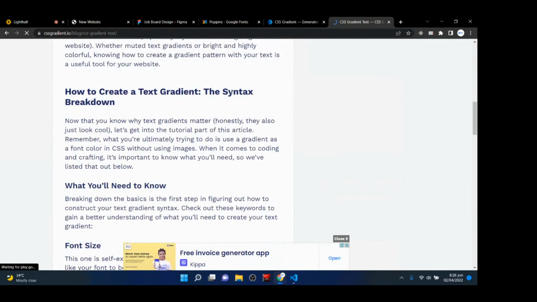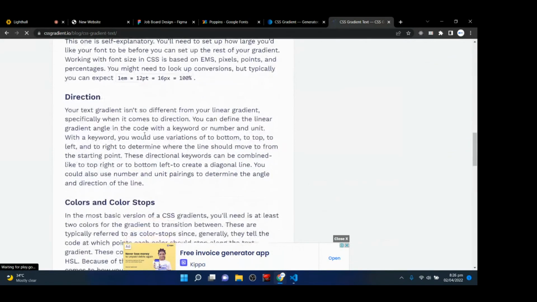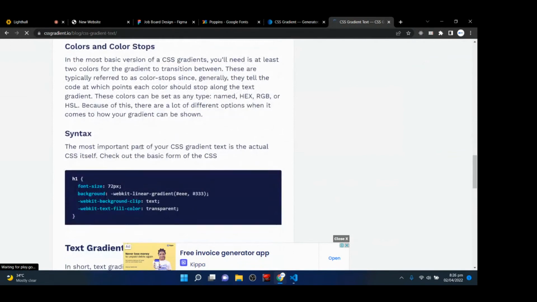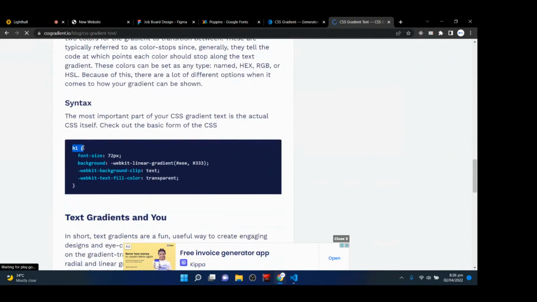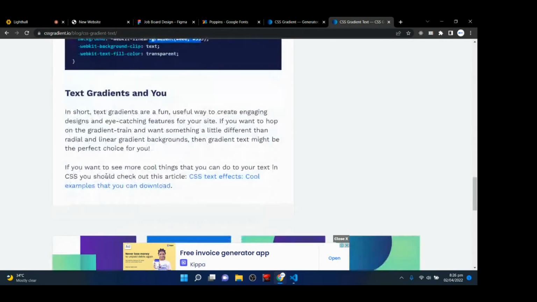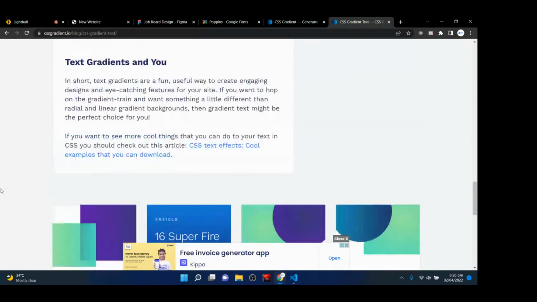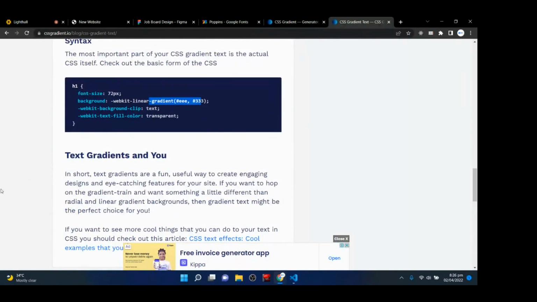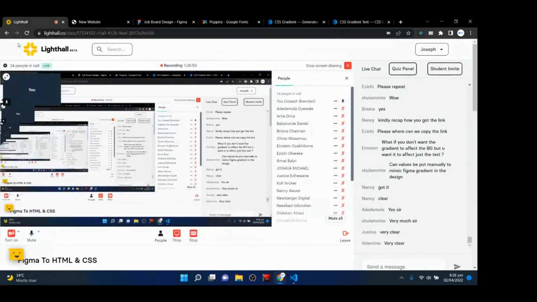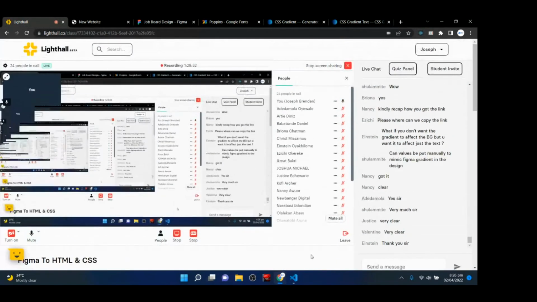So how to create a text gradient, the syntax and the breakdown. You'd come here, you read this. When you read this, then you'll see that for this, it's H1, font size, then the background is WebKit linear gradient. This is it. So you can just use this syntax to apply the gradient color effect to your text. Personally, I don't mostly do that. I don't apply gradient effects to text in CSS.